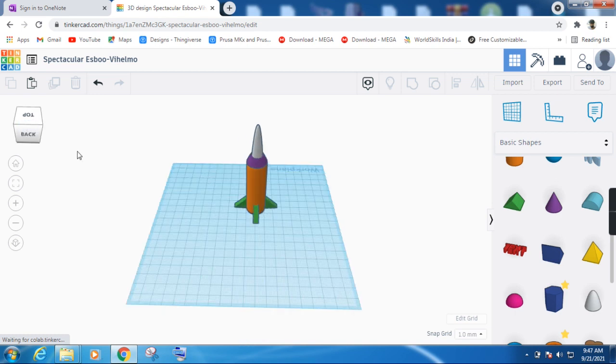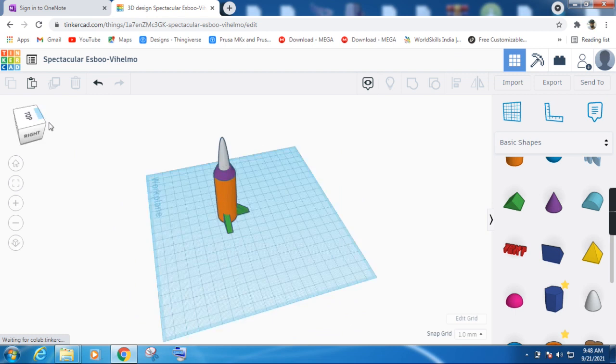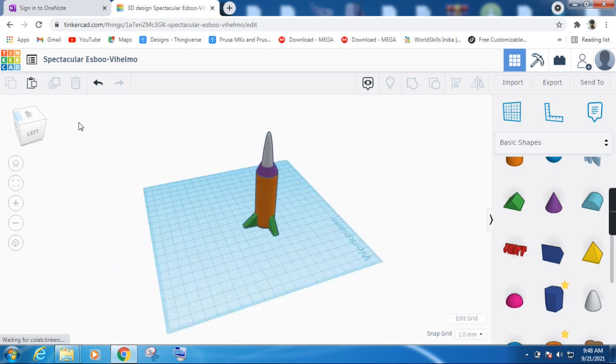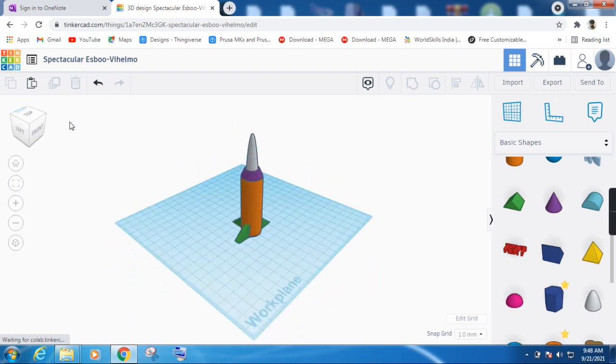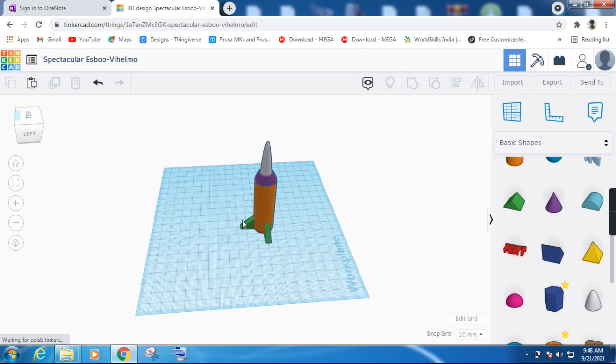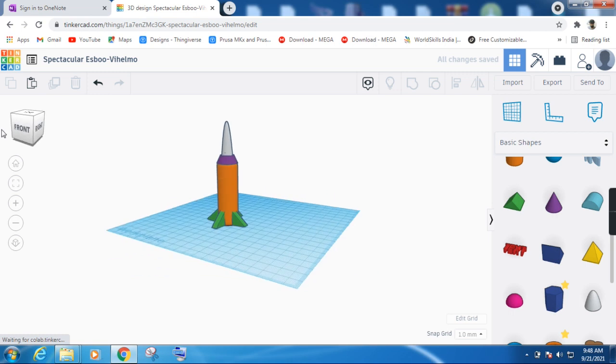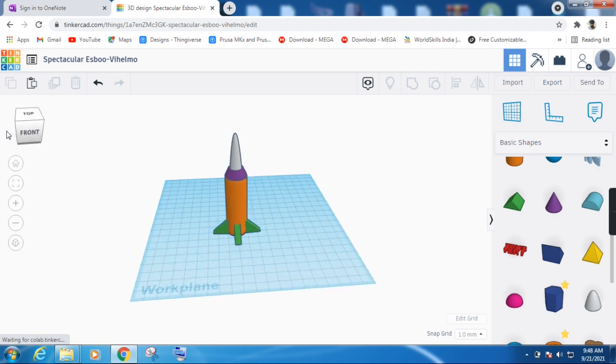So you can see now, if you want, you can give one more like this. For that, just click on the base and duplicate it, and press your right arrow key from your keyboard, then click mirror and click this. Now you can see it will get attached here, so you'll have this kind of rocket.